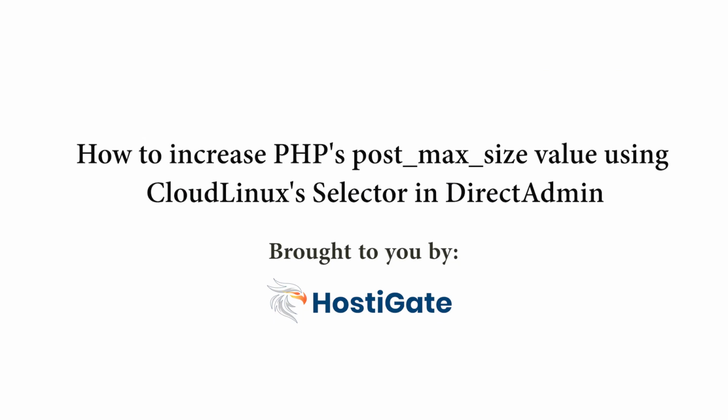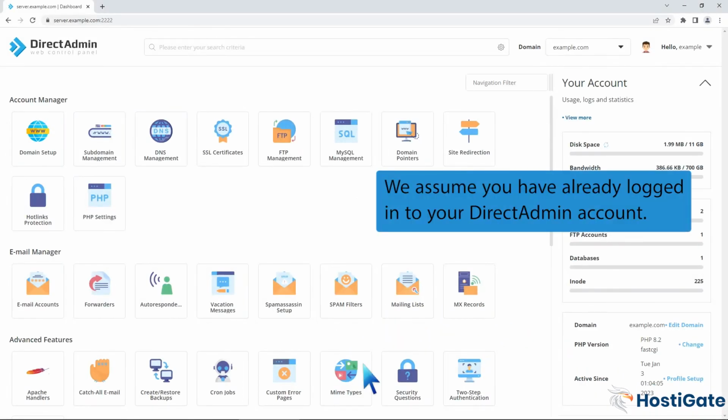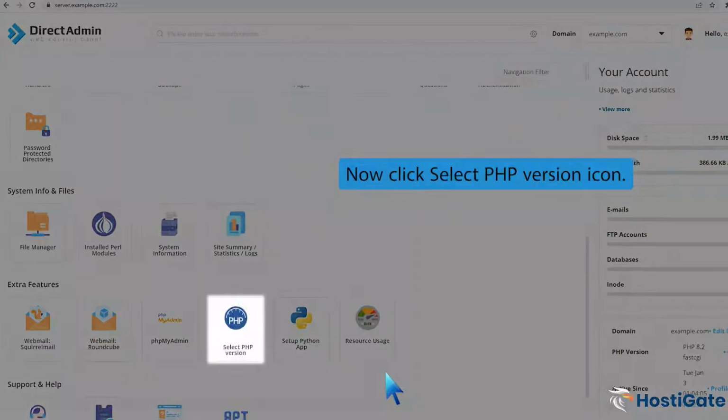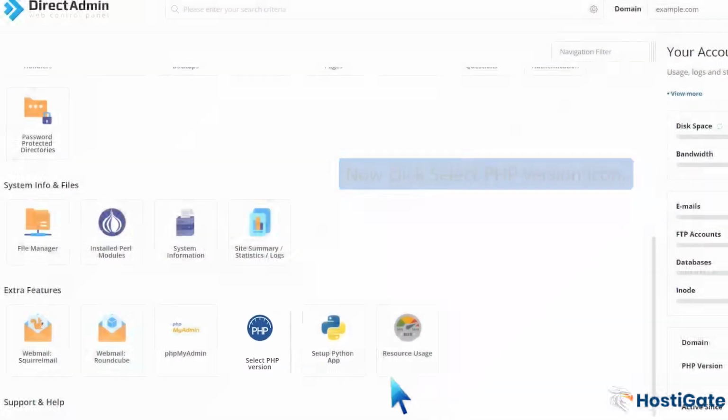How to increase PHP's post max size value using CloudLinux's Selector in DirectAdmin. We assume you have already logged into your DirectAdmin account. Scroll down. Now click Select PHP Version icon.